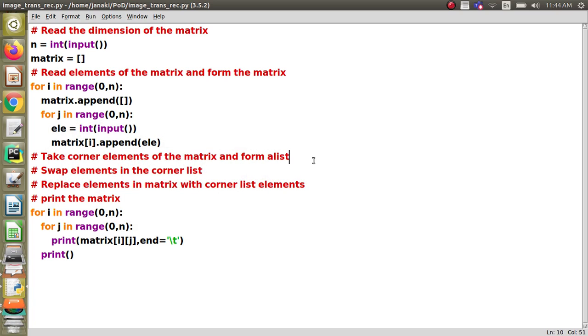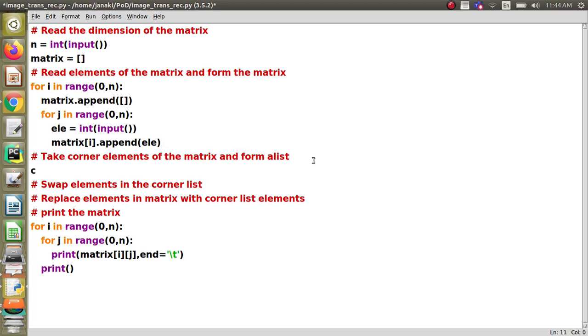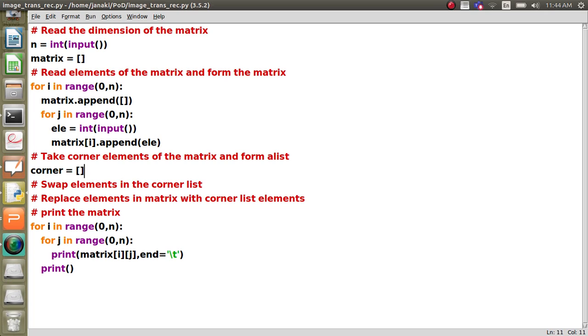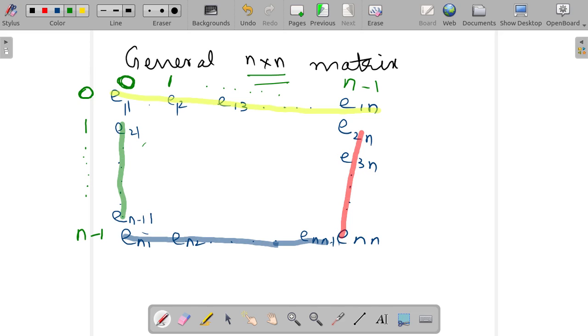Now what should we do next? I should take the corner elements of the matrix and form a list. So first of all, let me create an empty list, right? And then I am going to take the corner elements. First I am going to traverse the first row and take the elements. So let us look at it.